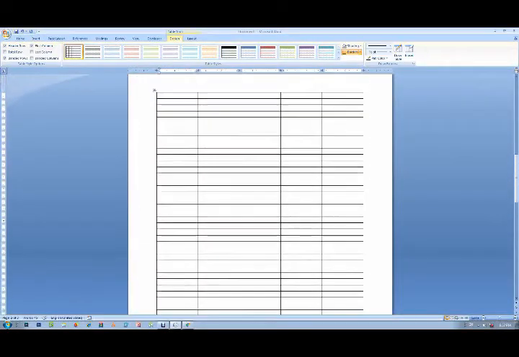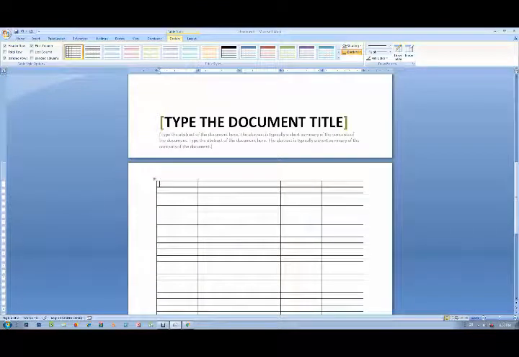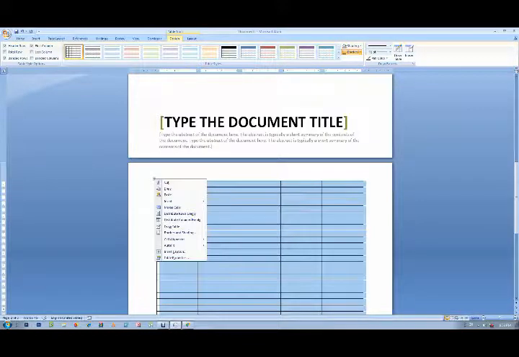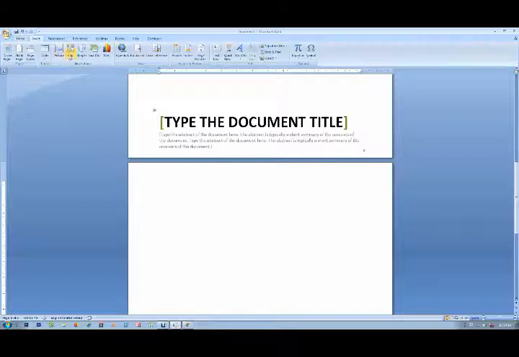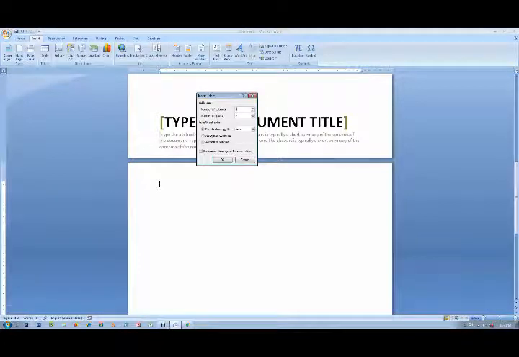Now you can see there are 1, 2, 3, 4, 5 columns and 50 rows. Clear? I'm going to delete this. Cut. Again Insert, Table, 5 columns, and I want only 15 rows, with fit to the content.